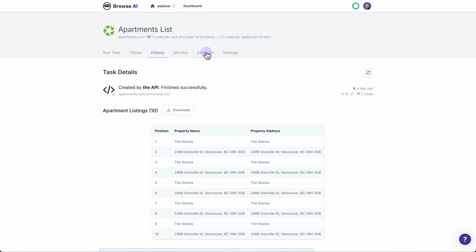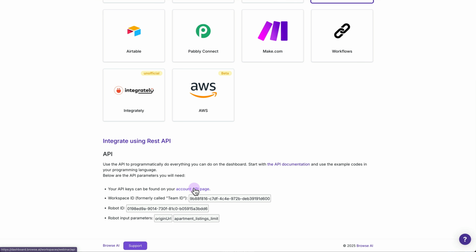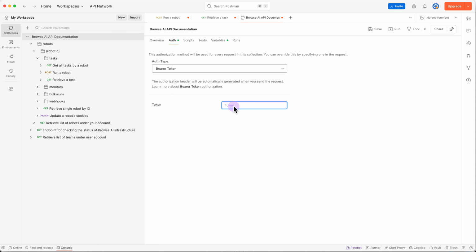I'll click on the integrate tab for my robots, and then REST API, and this link right here. And let's copy this once again and bring it back into Postman. Paste it. And it's super easy to miss this next part because the save button is up here on the right and not super obvious, but you do need to click save up here. All right, let's go back to that request to retrieve a task.